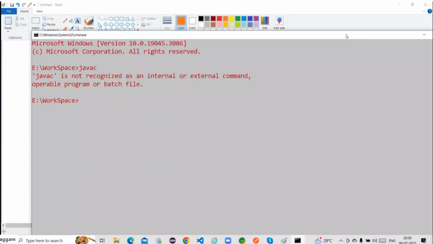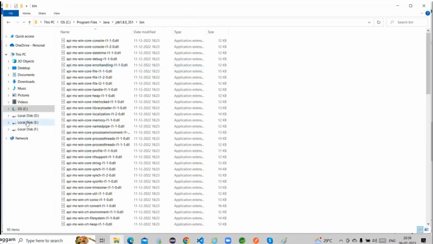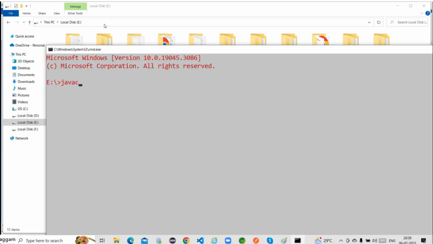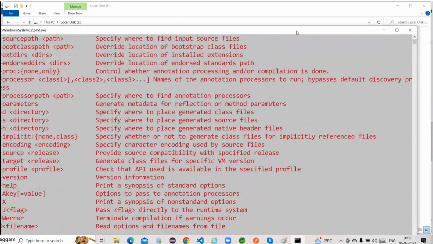Now I am closing this command prompt. Now I am opening the command prompt in the E drive, guys. Now tell me, am I able to access my Java compiler now? Come on, guys, am I able to access my compiler software or not?